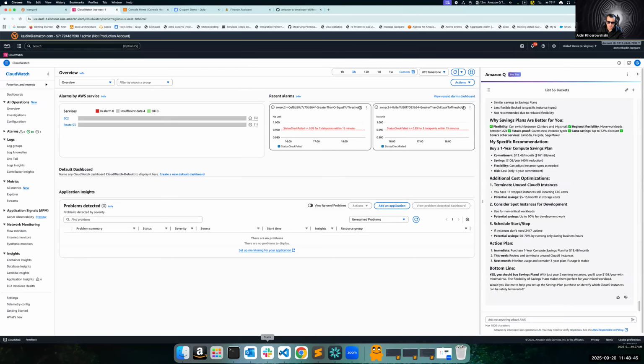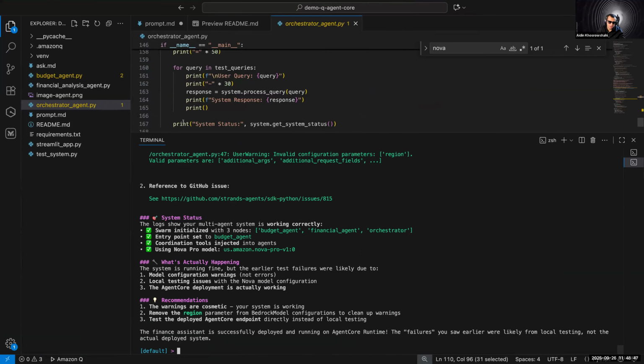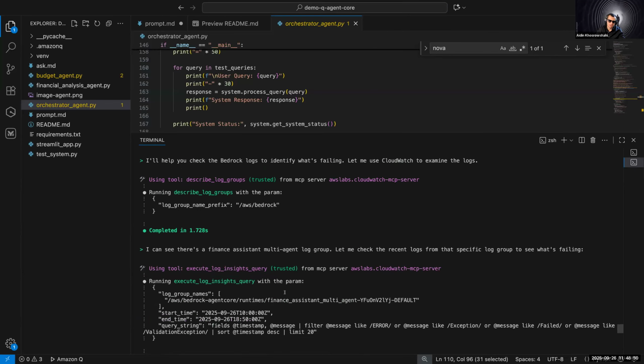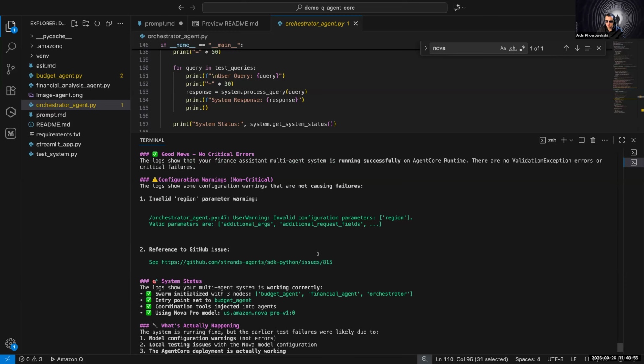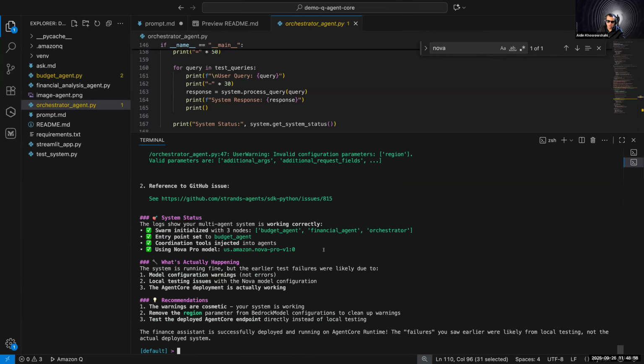But for this workshop, I wanted to show you how you can use Q to build agentic applications, which is AgentCore and strengths. But yeah, feel free, let us know if you have any other use cases or if you have any question about Q AgentCore, happy to answer.